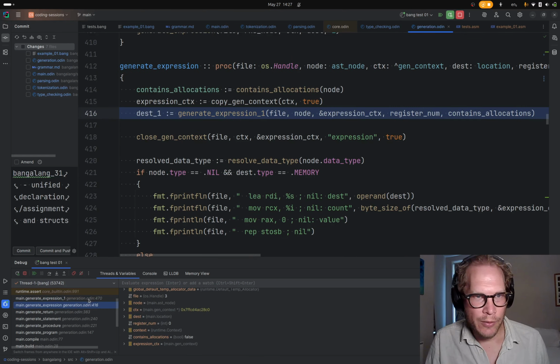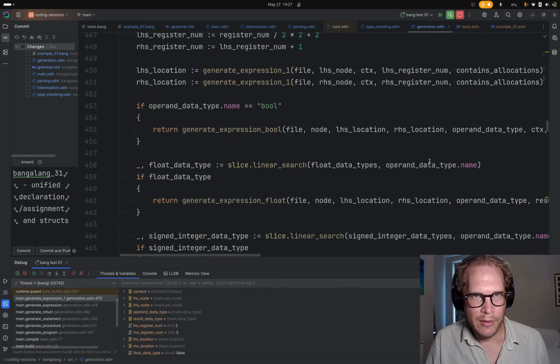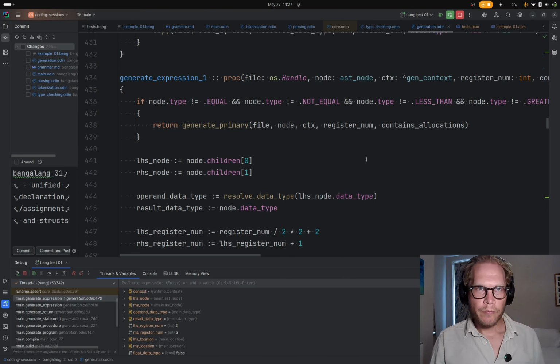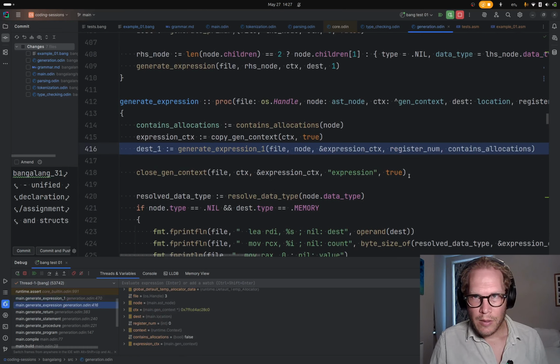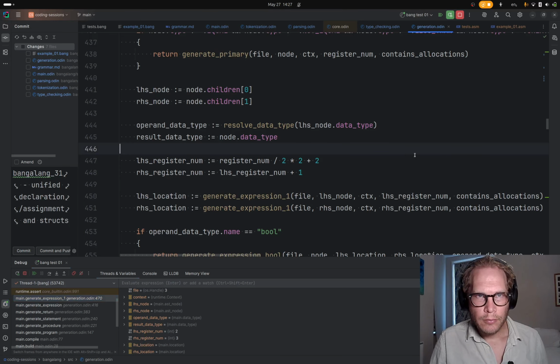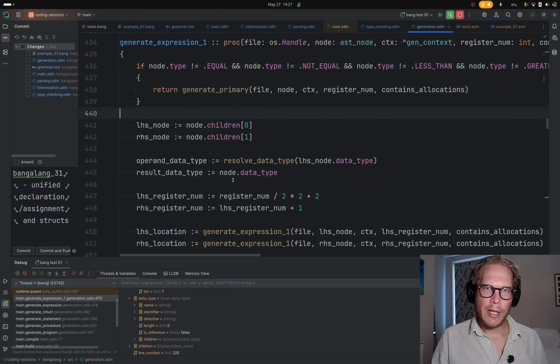Why is it unhappy actually? It goes into here and then it goes into here. And the operand data type, I guess, is null. So what is the left-hand side node data type? Also null. So that doesn't have a data type. It's member 2. Data type null. Why would that not have a data type?